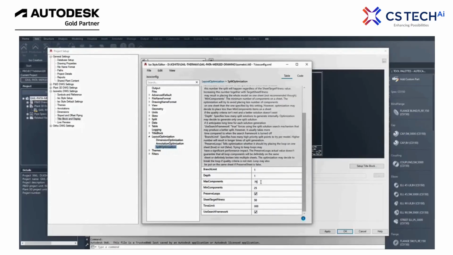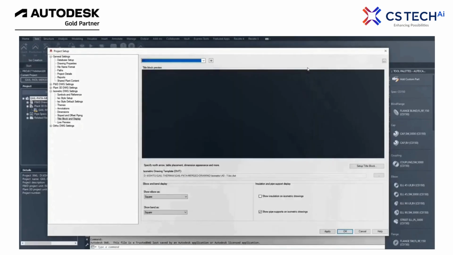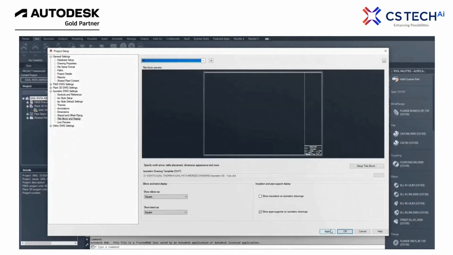If you are very well aware of the number of components within your drawings, just specify those or more than those. And another thing I would like to showcase, let's specify the sheet target fitness. Instead of 50, I'll make it 100. And before going ahead, let's save this. Changes successfully saved, and now apply this and close our project setup.